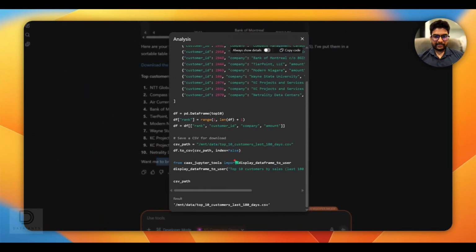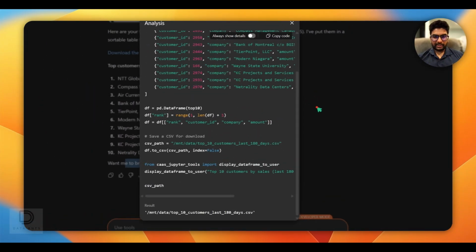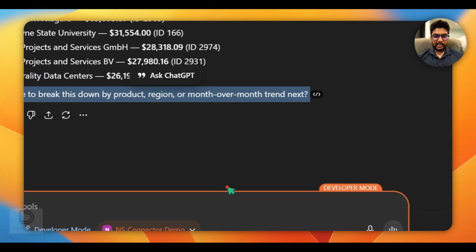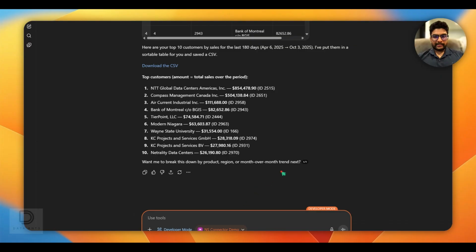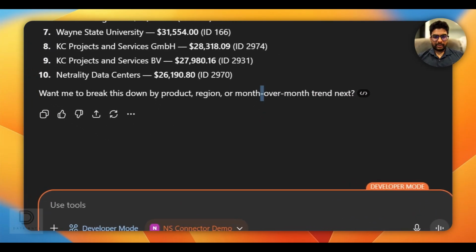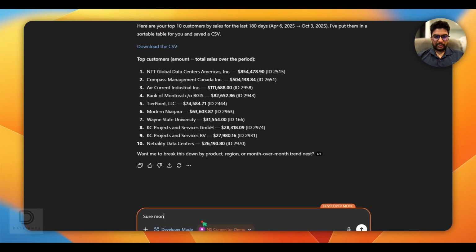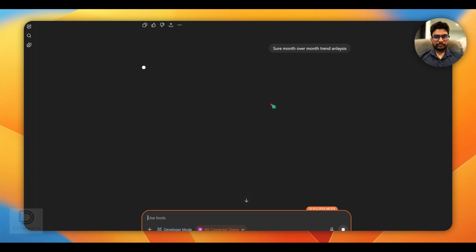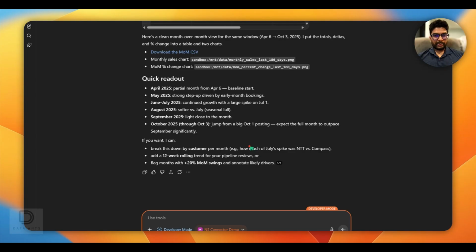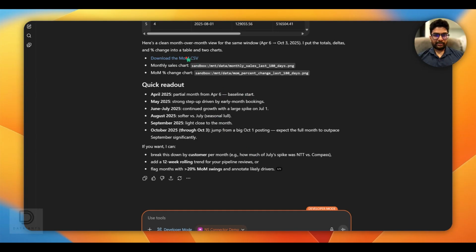It's given us the analysis of the Python code it's done in the backend. So we can ask it multiple questions. Like, let's see. Sure, month over month trend. So here you go. We have the month over month analysis.